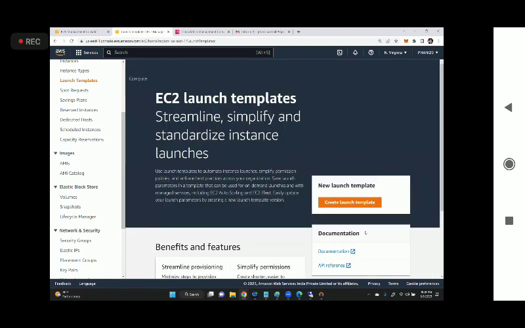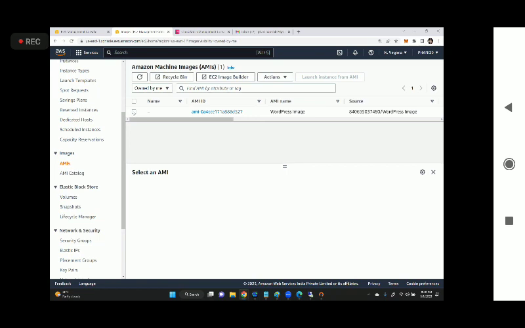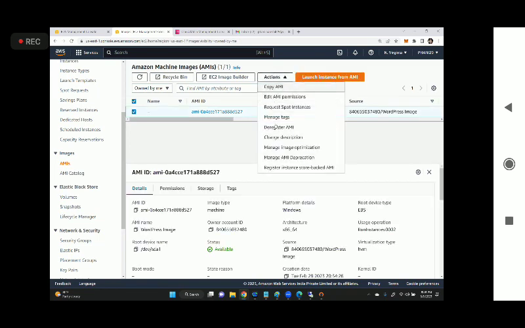Done. Then the temporary instance; already we deleted it, right? Before the temporary instance, what have we done? AMI. Okay, so go to the AMI, select the AMI, actions, deregister.